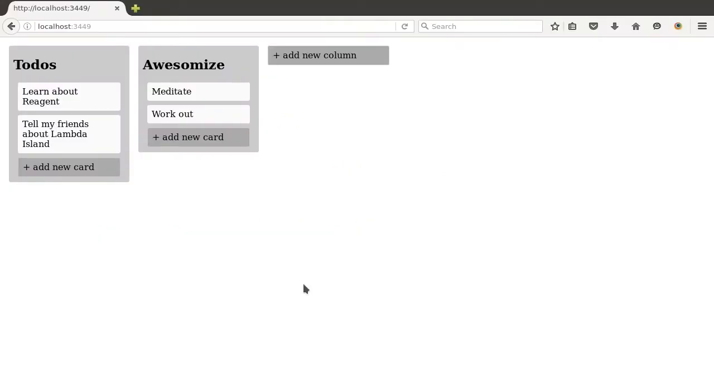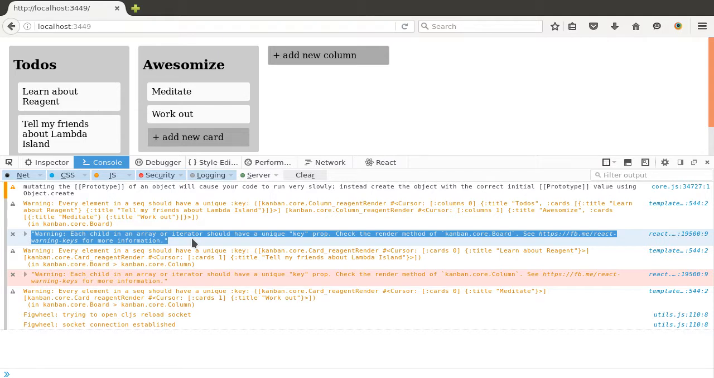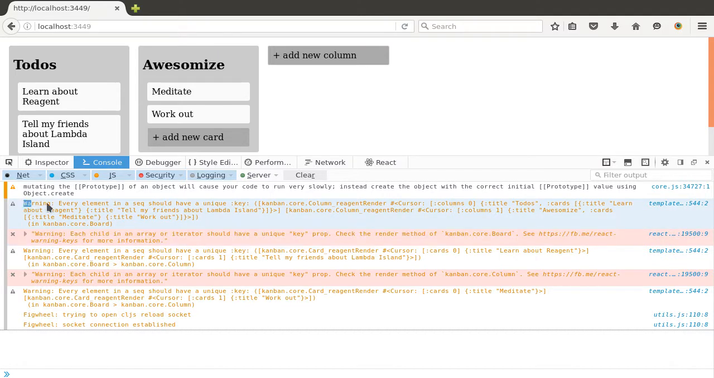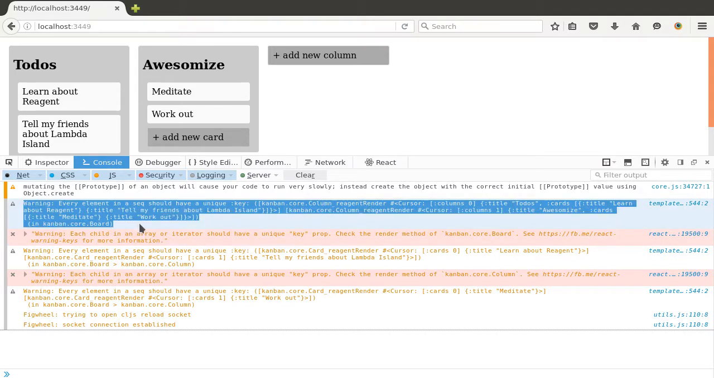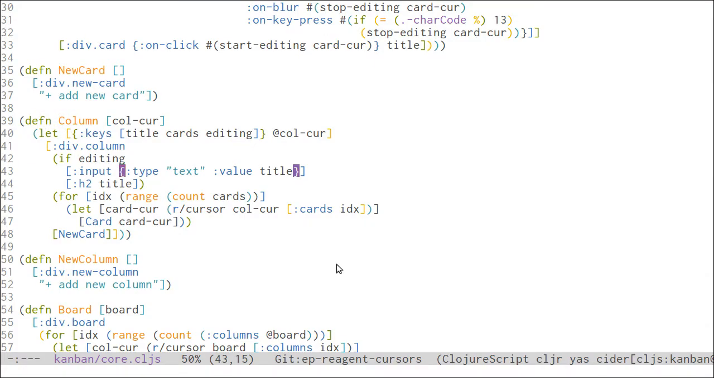Now open the app in the browser and have a look at the console, because both React and Reagent are trying to tell us something. When there are multiple columns on a board or multiple cards in a column, then React wants you to give each of these a key property. So let's give each child element of this column div a key.